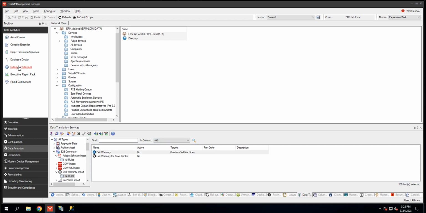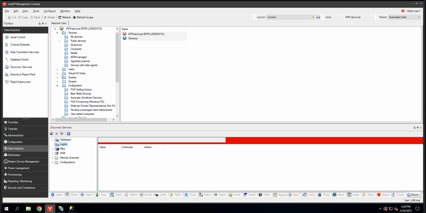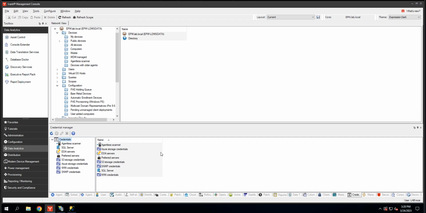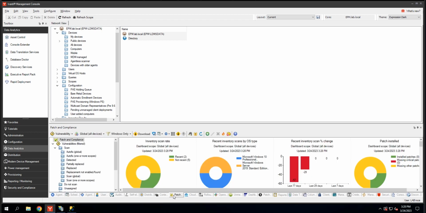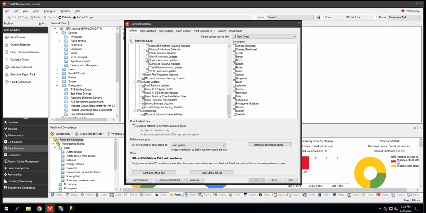The other thing we were looking at is discovery services and moving the logins. So you can see here, this is where we used to store them in the discovery services tool. Now it's letting us know, hey, we've moved those to the credential manager, and here they are. So here's the WMI credentials I was talking about and the SNMP, and there's the one that was included by default, our public community for version 1 SNMP. Not really a way for me to show you the Mac information as well, but I can show you the patch definition filters.